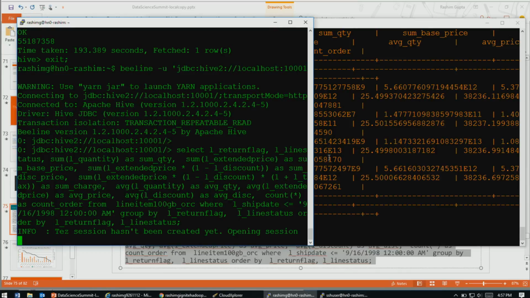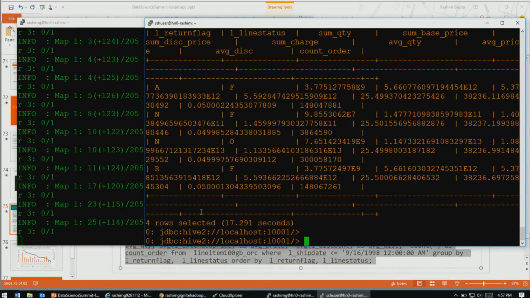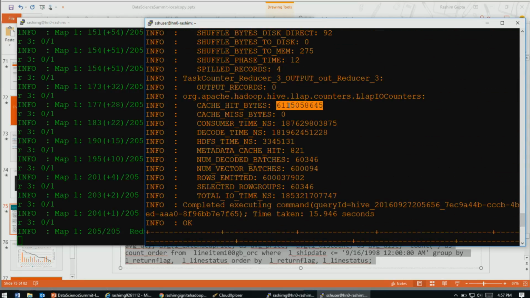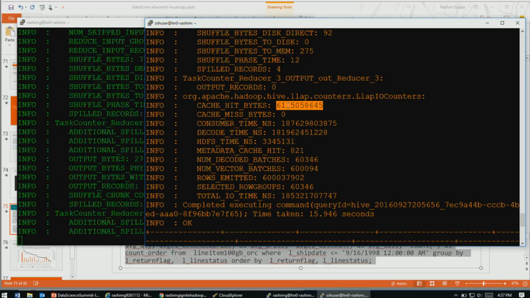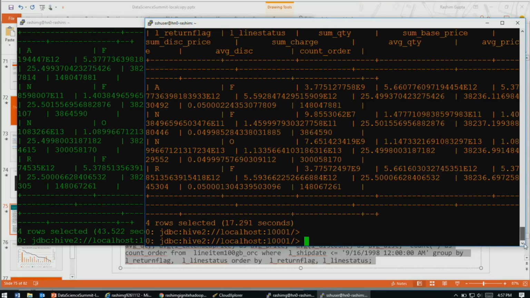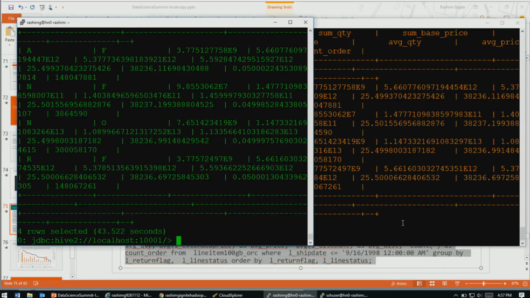You can see already the orange one, I'm sorry, the interactive one, already finished in 17 seconds, while the green one is still going on. If you go up, you can see the number of cached bytes was 6 gigs. So this finished in 43 seconds. This finished in about 17 seconds. So you can see there's a lot of potential for gain. And this is just a dev cluster. We're coming out in public preview in the next couple of weeks.